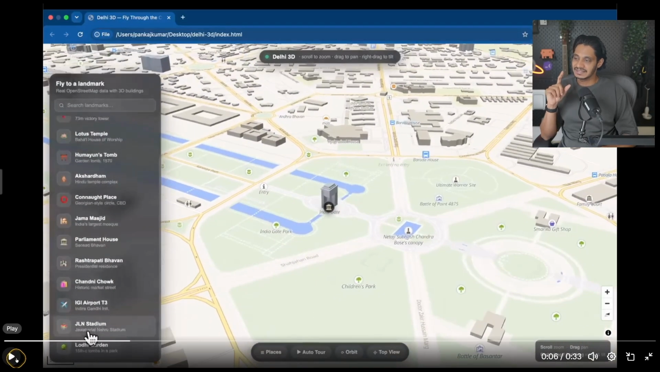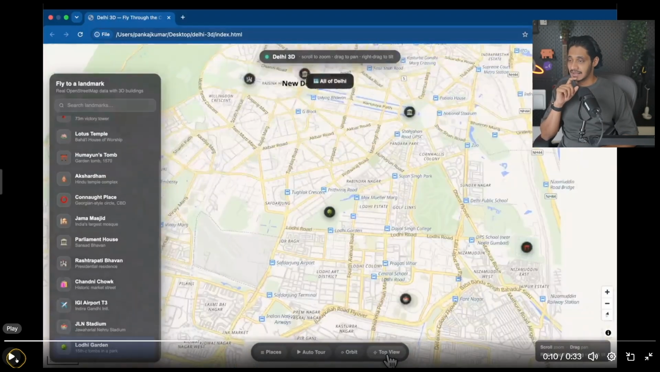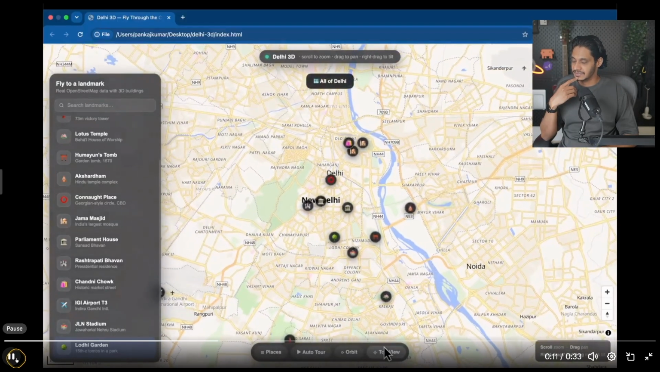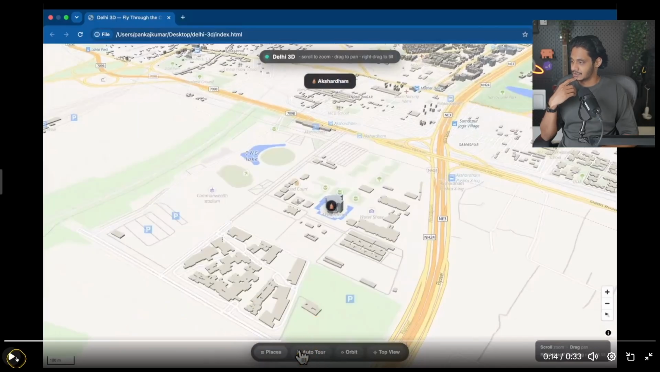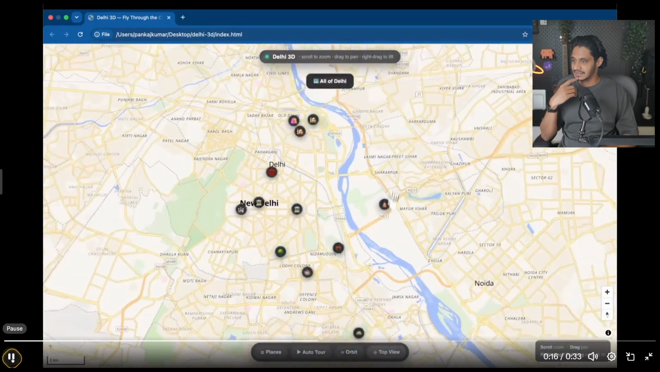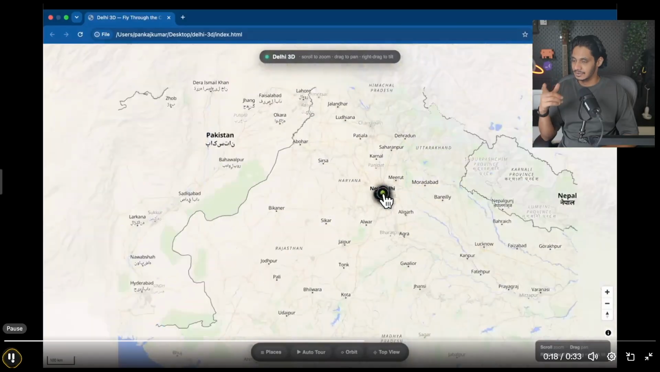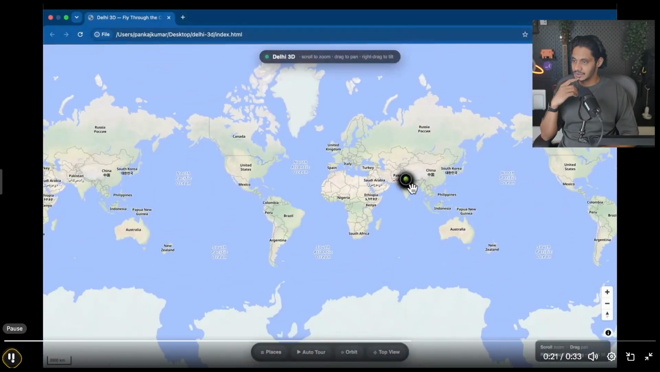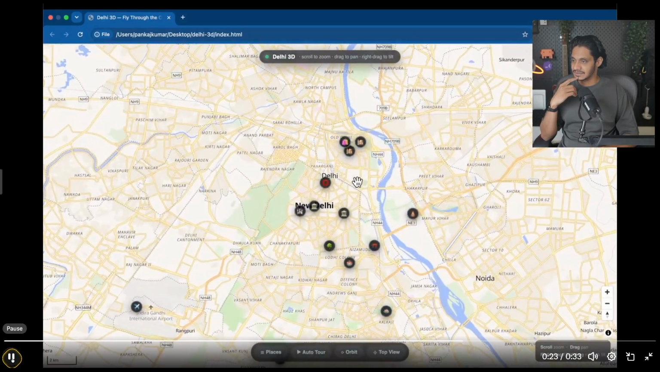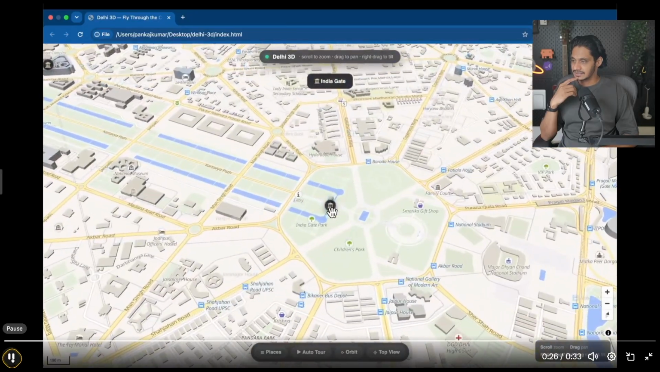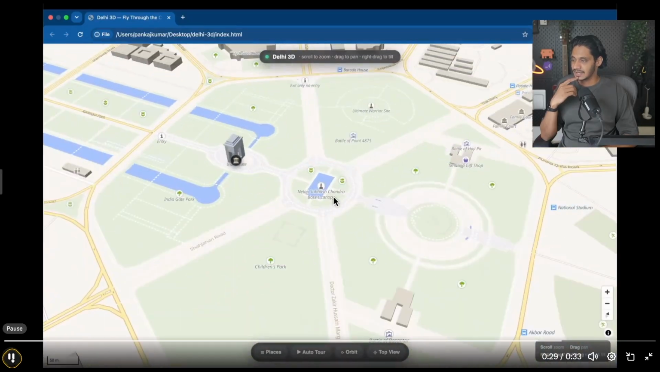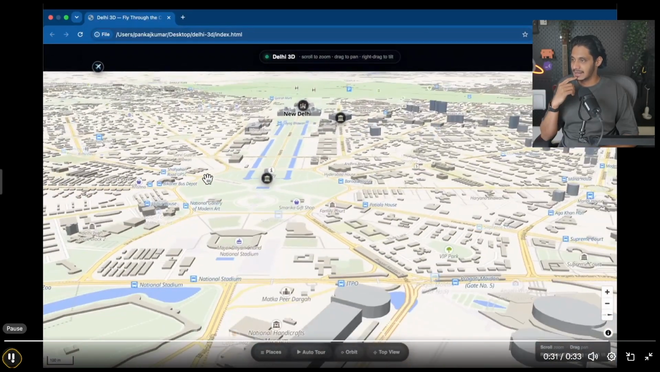Okay, so you basically select the landmark and it will zoom in into that. That was really cool. I wonder where Claude got all the map data from. I won't be surprised if it got the data from something like OpenStreetMap. But yeah, this is very impressive. So I see that he just clicked on auto tour. Let's see what happens. So it's doing automatic tours. You can do the top view. You can zoom out and then zoom back in. Then select a landmark. You can navigate just by dragging the map as well.